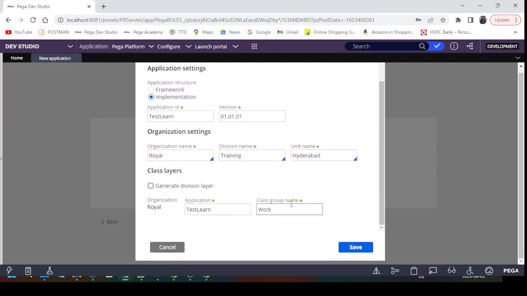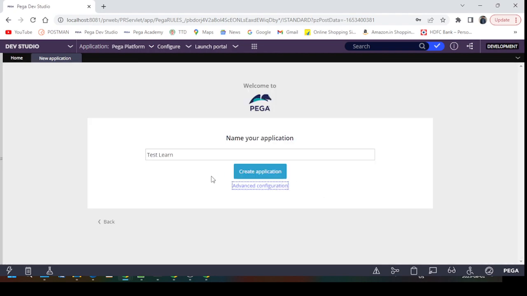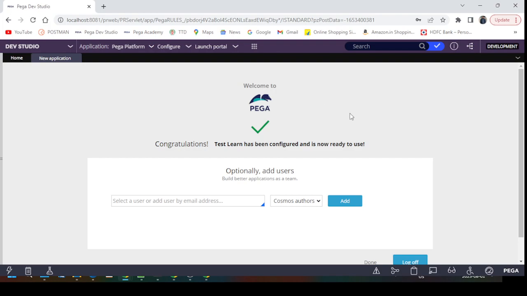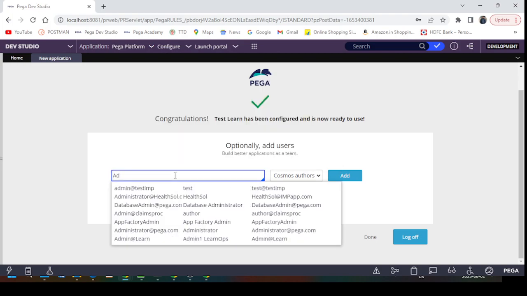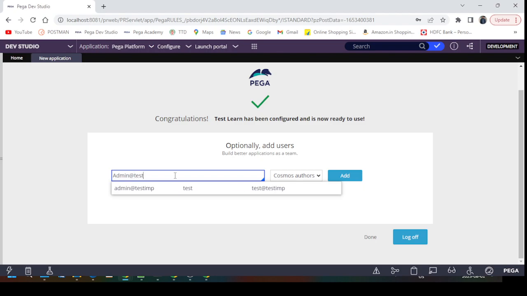Okay, now the class structure is going to be royal dash test learn dash work. Okay, click save and click create application. When we click on create, this application is going to be created. Yeah, the application is created. Now let's add the users. So first of all, we need admin at the rate test learn something.com.